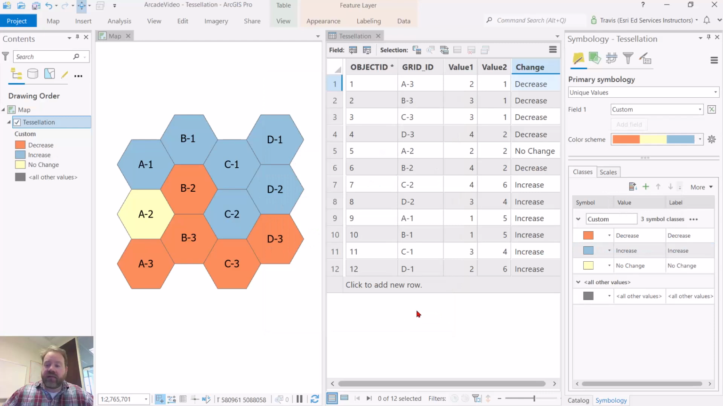validate it, and apply it. And this time we get the exact same results using a custom field with an Arcade expression without having to write to the table.